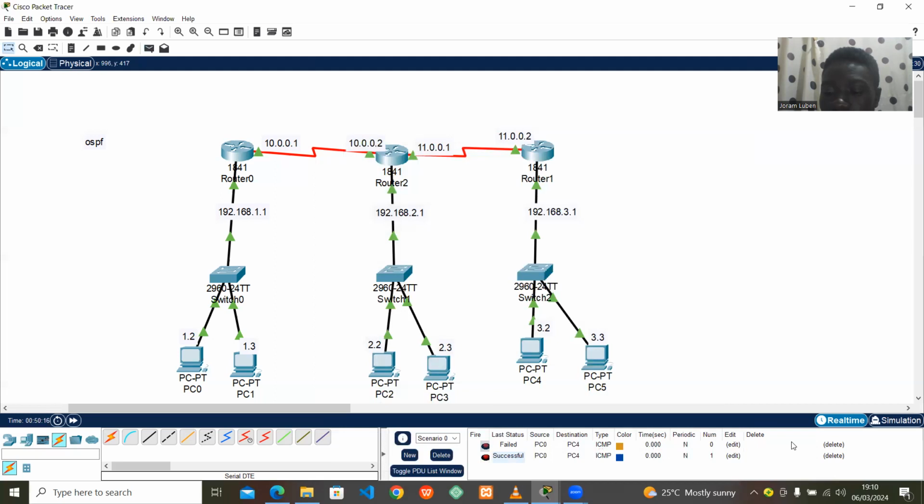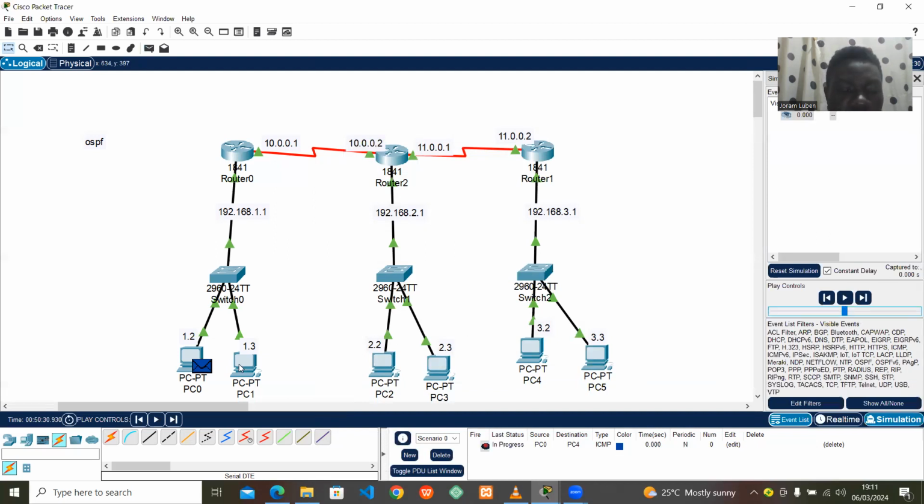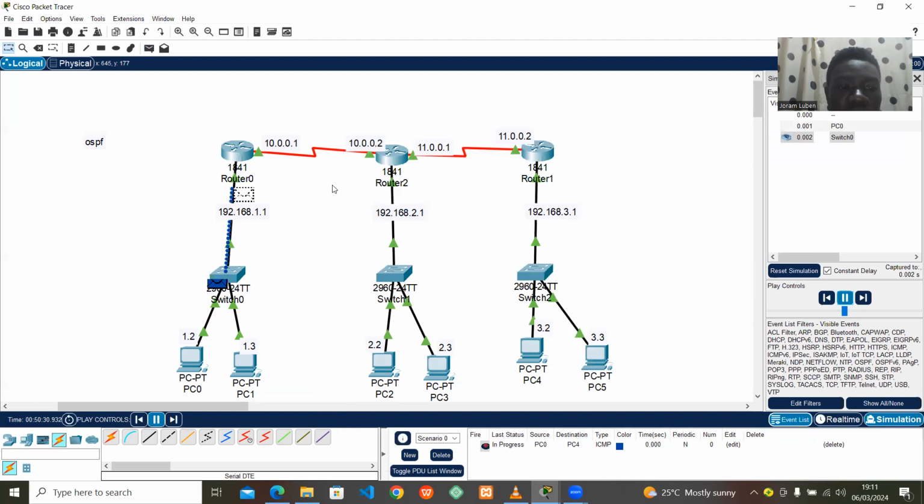Right now, when I delete on this one, I'm going to simulate for you to see. Now you are seeing the message. You are seeing there's a communication going from this PC1. It's coming like this, coming from there, it's in the second router, and it's coming to the third router.